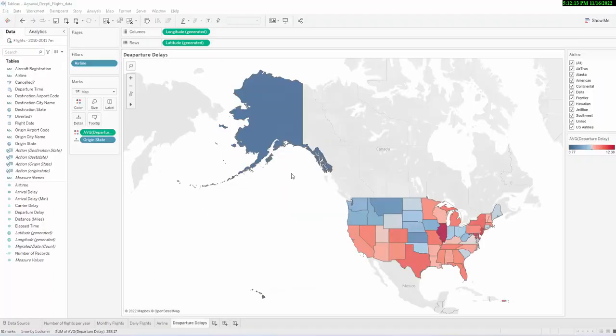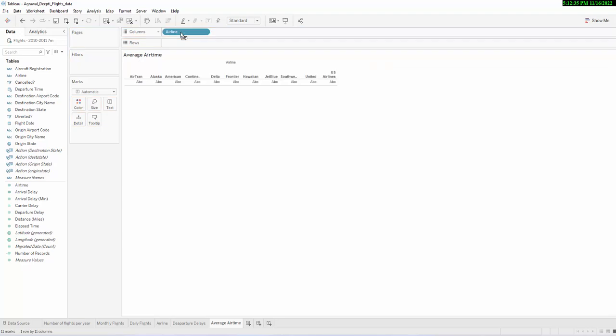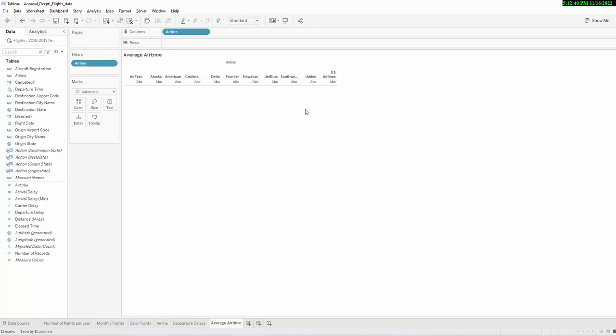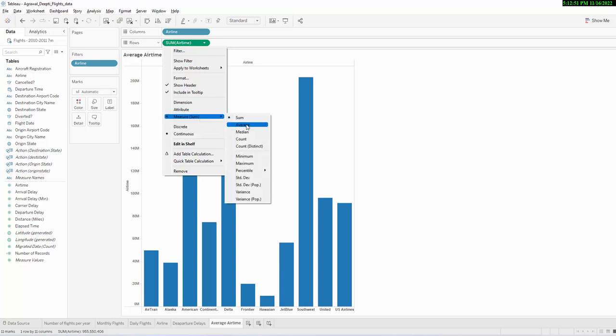The next sheet we need to create is for the average airtime, which is going to be part of the dashboard. So let's go ahead and create it. I am going to rename this sheet as average airtime. And in this sheet, I want airlines to be my filter and airlines also to go out on columns. And hit OK for filters. Then I want airtime, which is right here. I want that on my rows. And instead of sum, I'm going to change this to average. So the comparison makes sense.